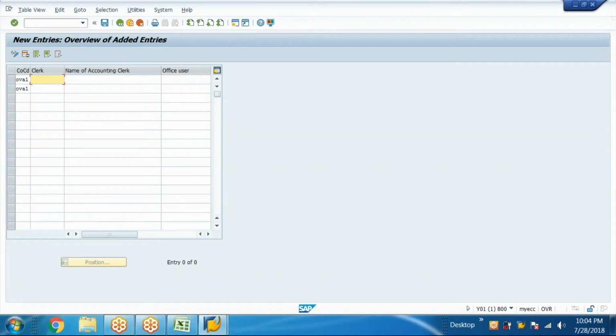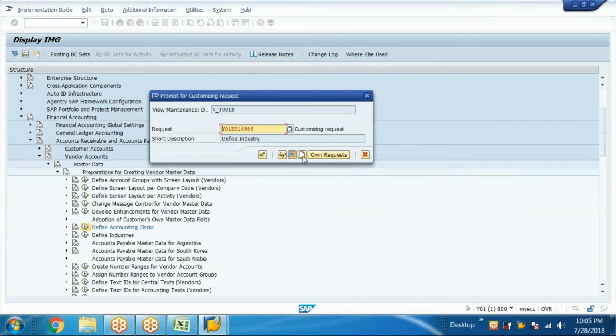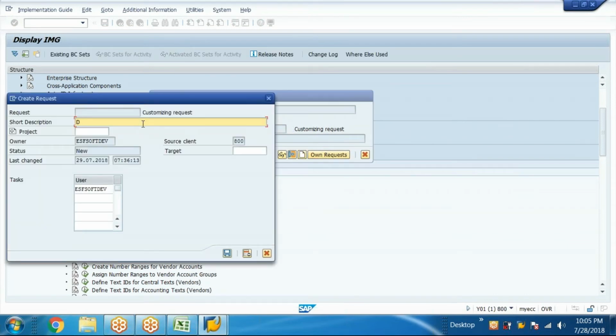Clerk name is maybe Peter, Junior Accountant, and Ram, Senior Accountant. Two accounts payable users. Save. This is called define accounting clerk.